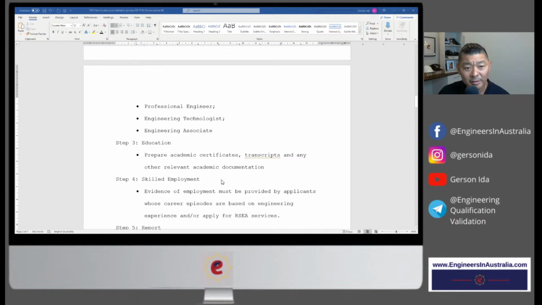Step number 3 is about your education. So you need to prepare your academic certificates, academic transcripts, and any other academic relevant documentation. So if you have a post-graduation certificate, a master's degree, or specialization certificate, it's advisable for you to attach those documents as well.